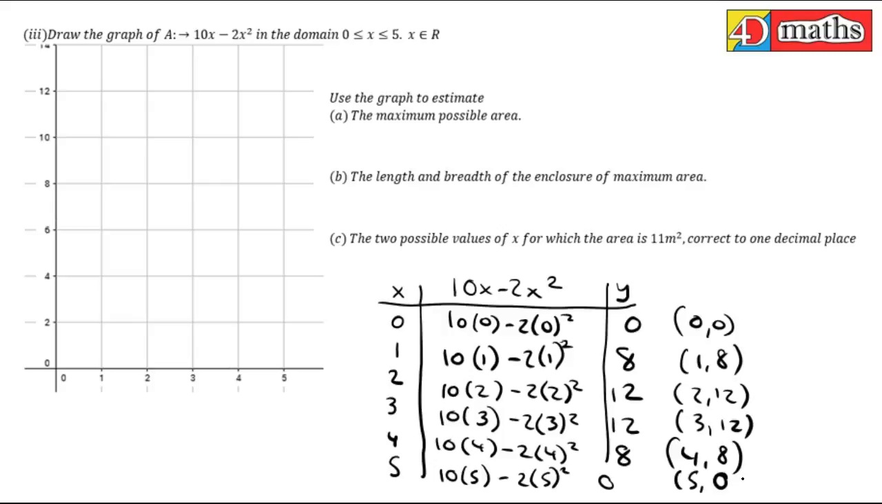Okay, so we're going to plot them. So (0, 0), (1, 8), (2, 12), (3, 12), (4, 8), and (5, 0). Okay, so join them together. So I'll just join them with a blue. So join them. You'll do it a lot better than I am. So there's my curve.